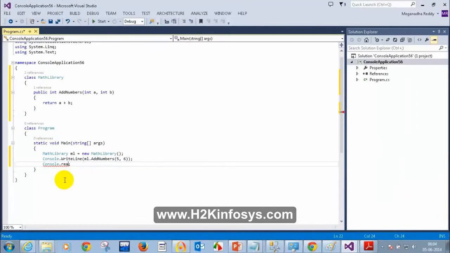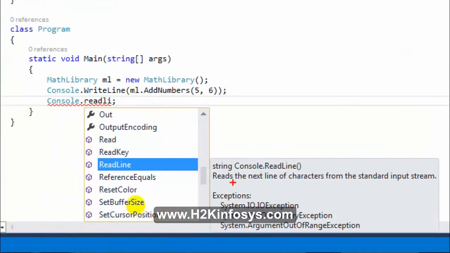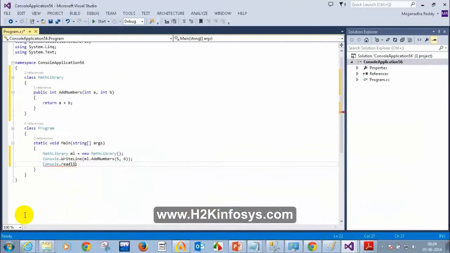When I'm typing ReadLine, I'm seeing the description about ReadLine, like this: reads the next line of characters from the standard input stream. But the moment I'm typing AddNumbers, I don't see it. I told this in one of the previous classes, we have to write the description through comments, not through the Go To Definition control.